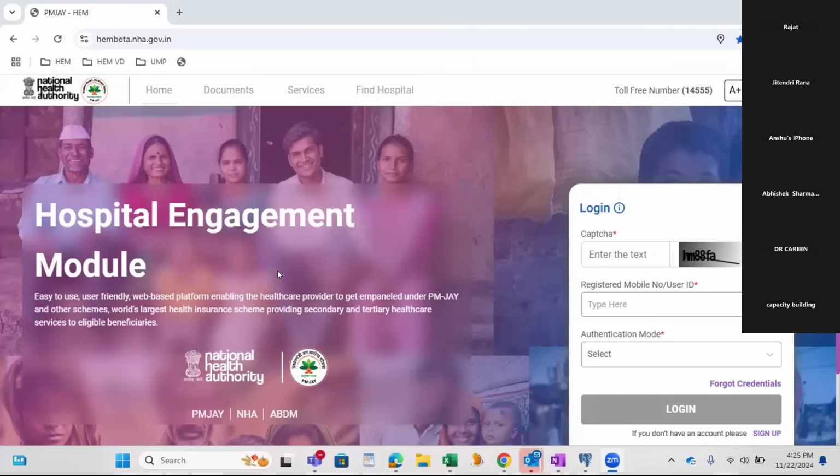So let me know if my screen is visible. Yes, Lavi, it's visible. Sure.